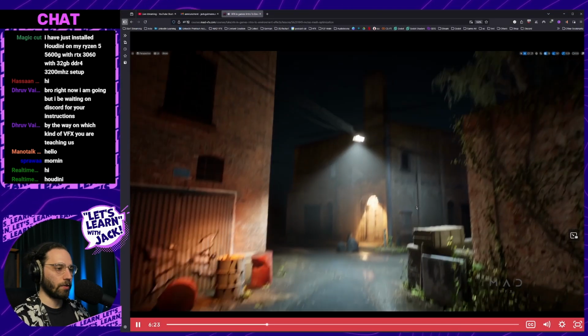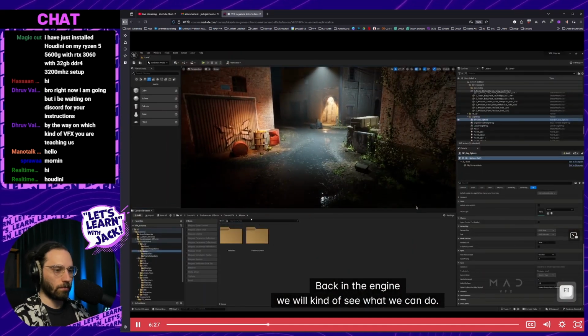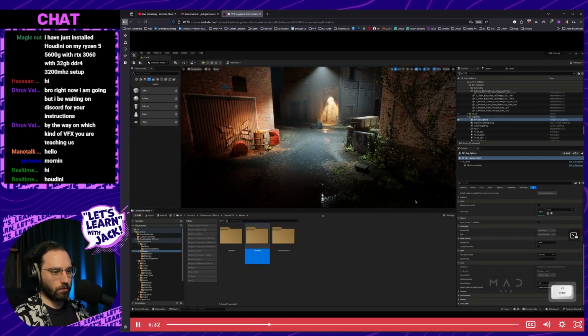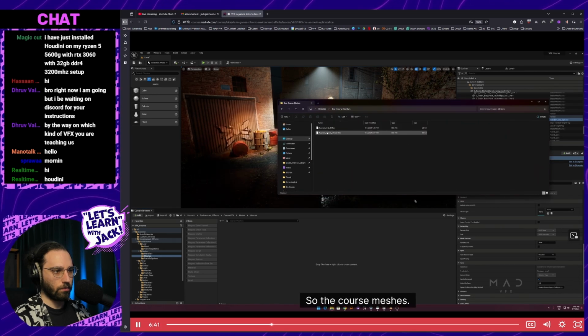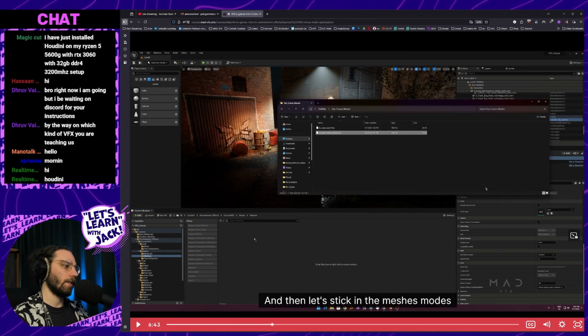All right. Back in the engine, we will see what we can do. So in the modes folder, let's create another folder, which is called meshes. And everything in here we will already have. So the course meshes, and then let's go. Let's get that done then.